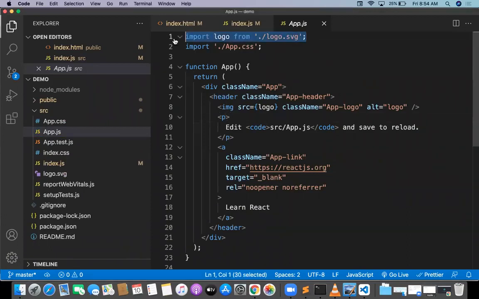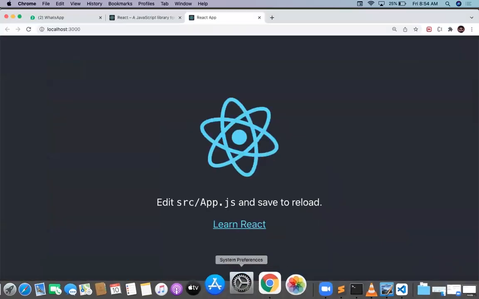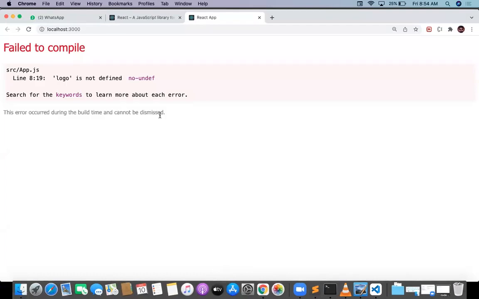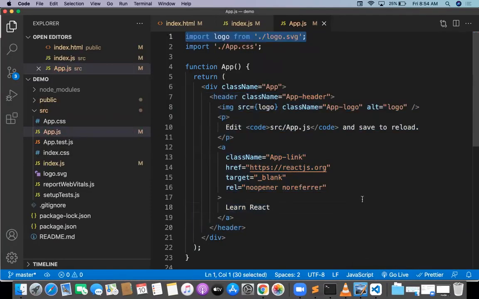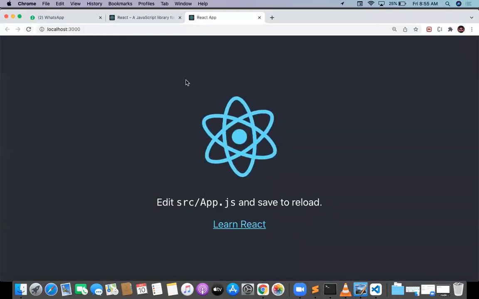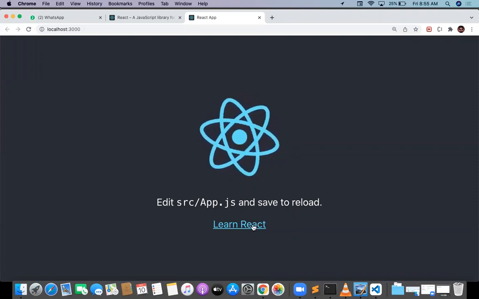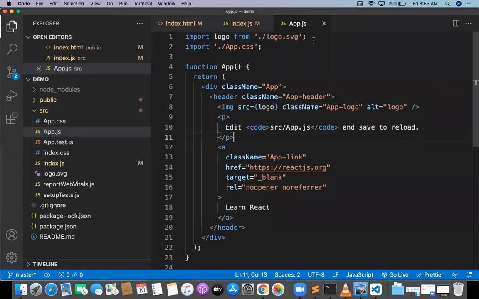Just delete the logo. Import logo. I am deleting that. At the same time, inside the div, I don't want any header content. Something like a hyperlink is there. Okay, this is getting a compile error. Failure to compile. What is the problem with the failure to compile? Basically, I'm deleting this one, and when I'm deleting that one, it automatically fails. Okay, now we have the logo. I don't want this logo. I don't want this edit SRC, all these things. I don't want learn React, all these things. I just want to delete all of it. Okay, let it be. So can I remove this logo?